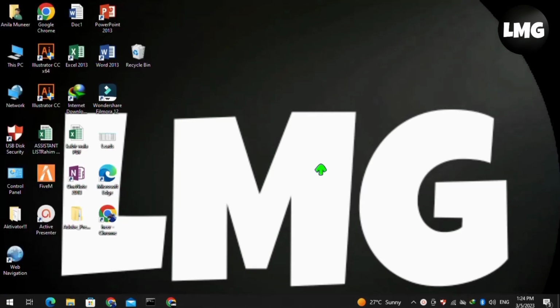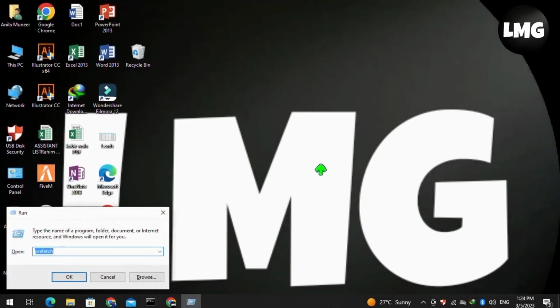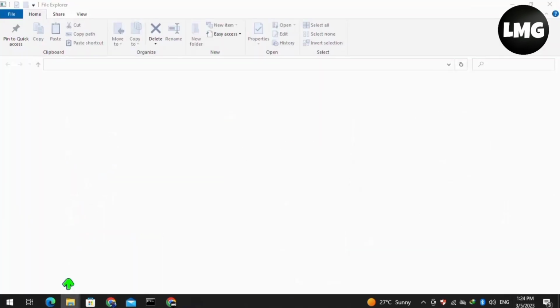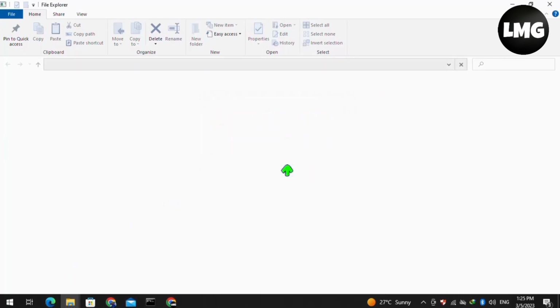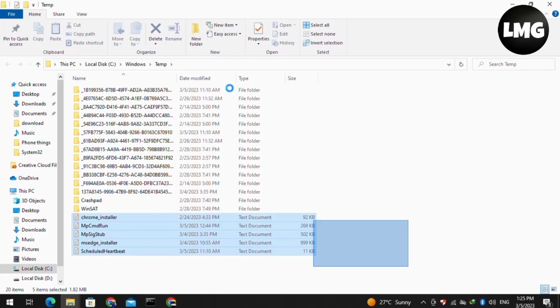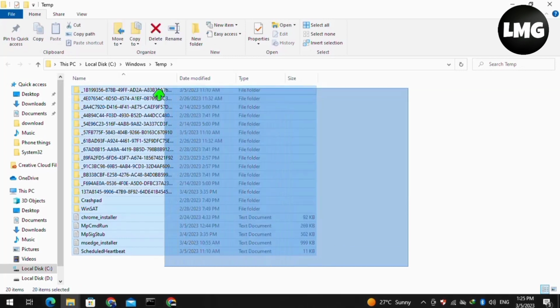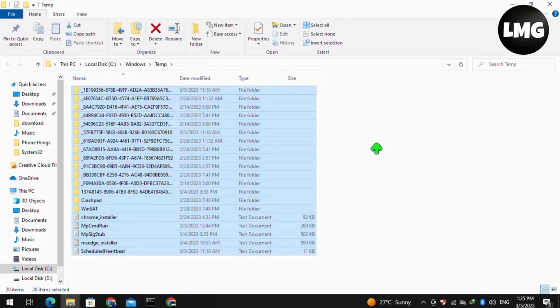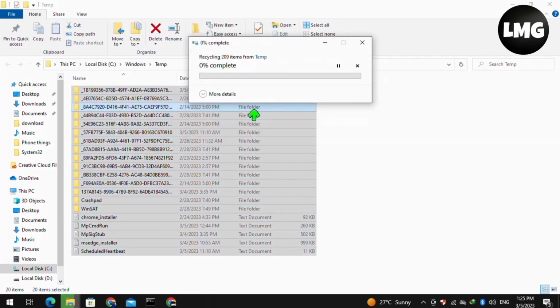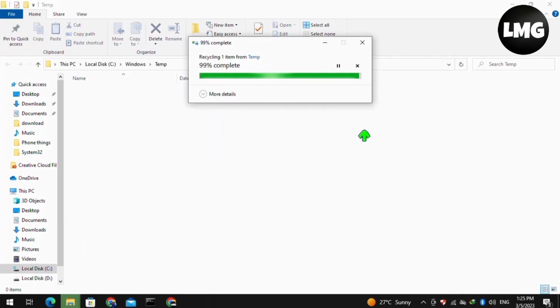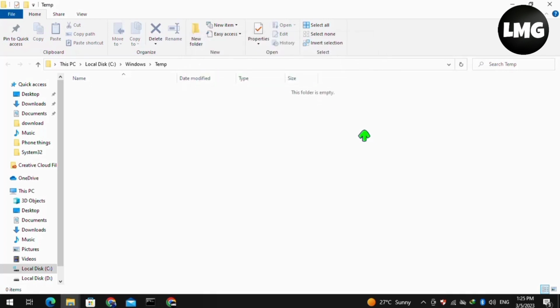After completing this process, you have to just again open your run box and then search here for temp and then press OK. And allow the administrator to do this action. For this, click on continue and here you will find a lot of junk files. Then you have to just select all of these files by pressing Ctrl A and then right click here and then click on delete. Note one thing, that if any file is not deleting and interrupting the deletion, then you have to just leave these files and then click on skip.